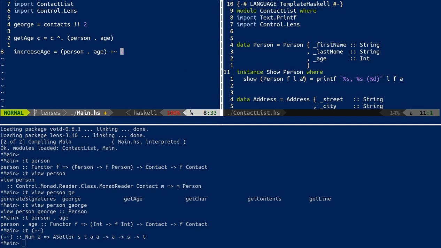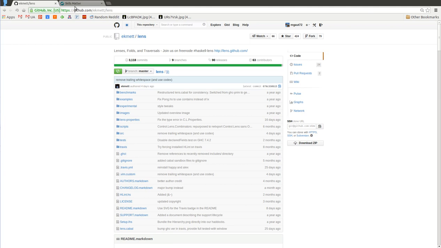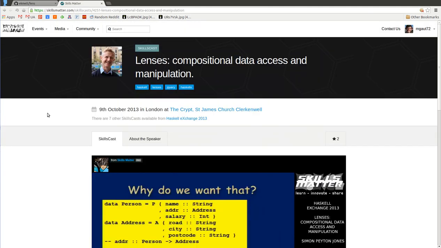So if you're interested in the types and why this ASetter grossness is going on here, Simon Peyton Jones, the GHC implementer, famous Haskell guy, has this talk at Skills Matter, and he gives a great explanation of the types and the derivation of lens.